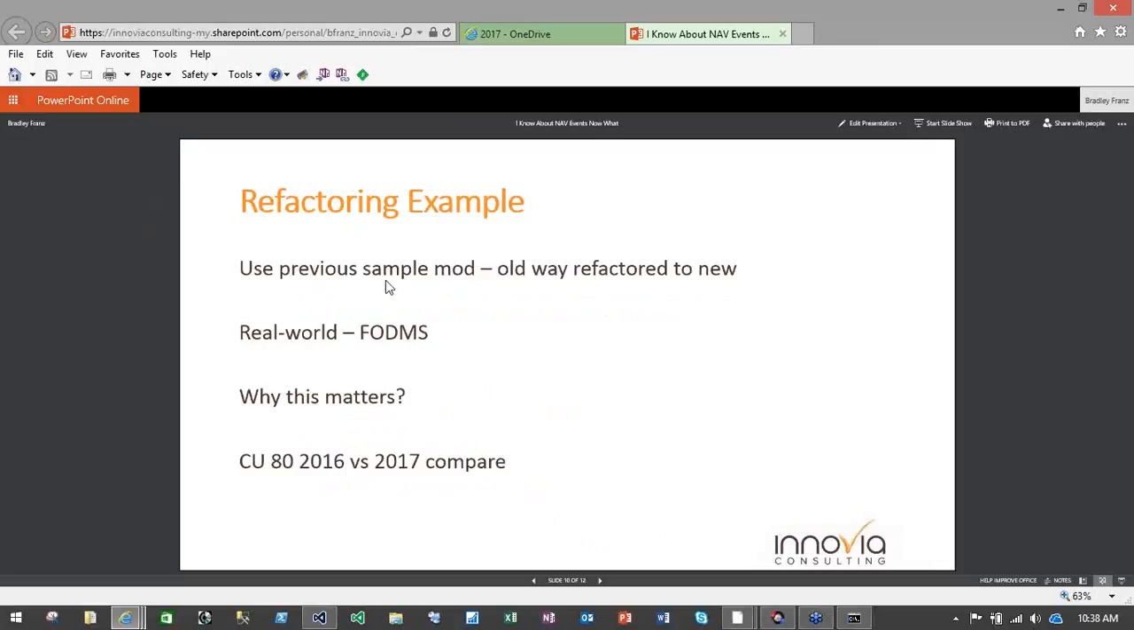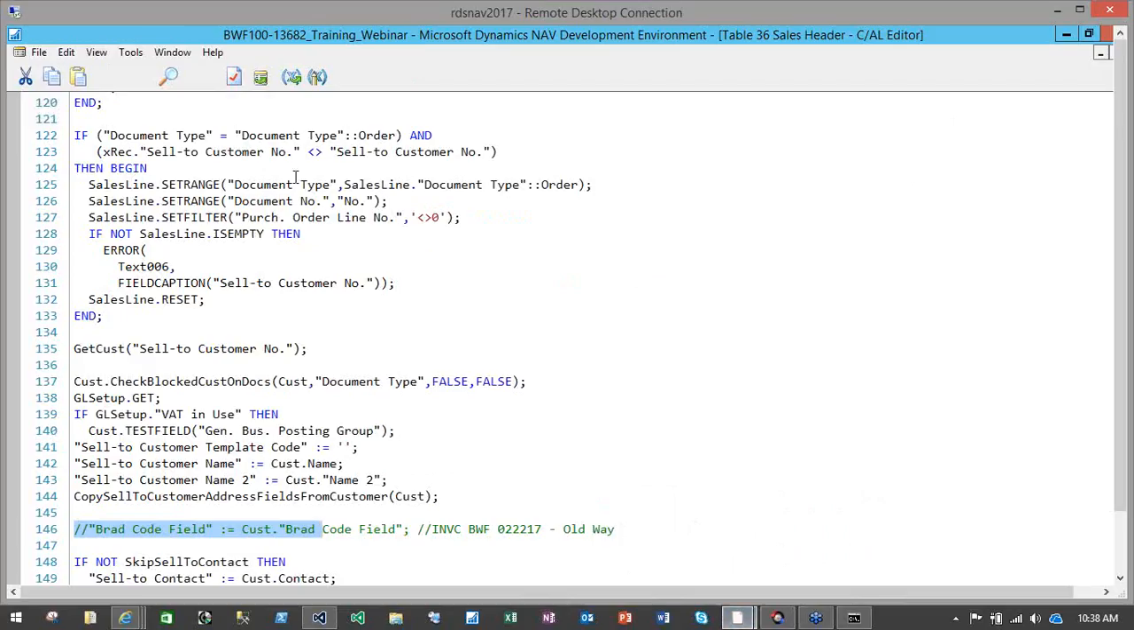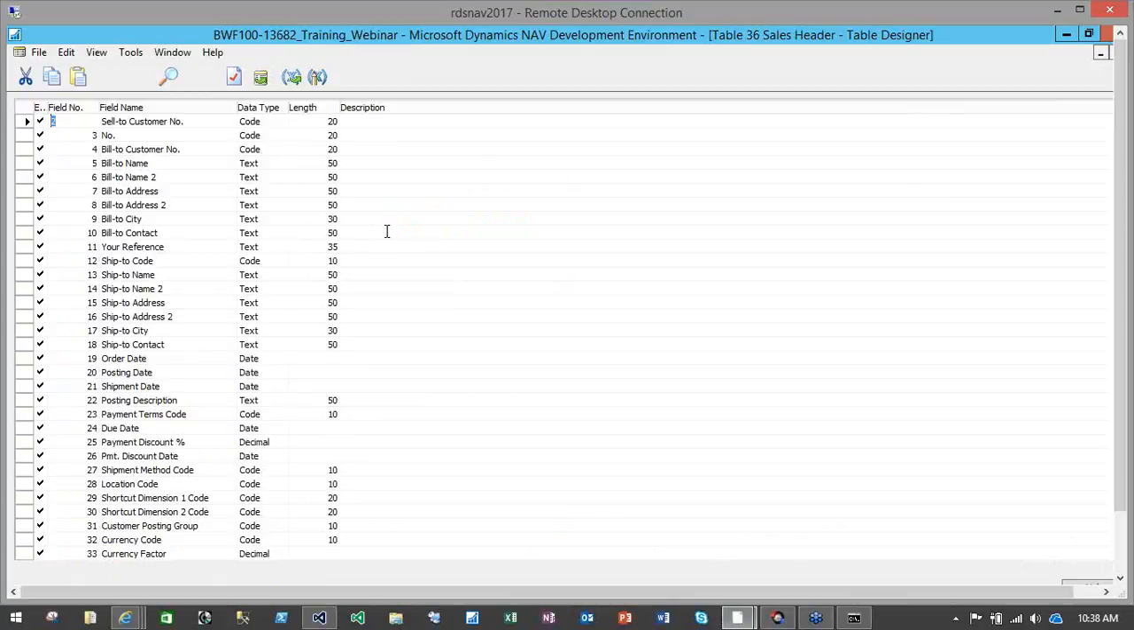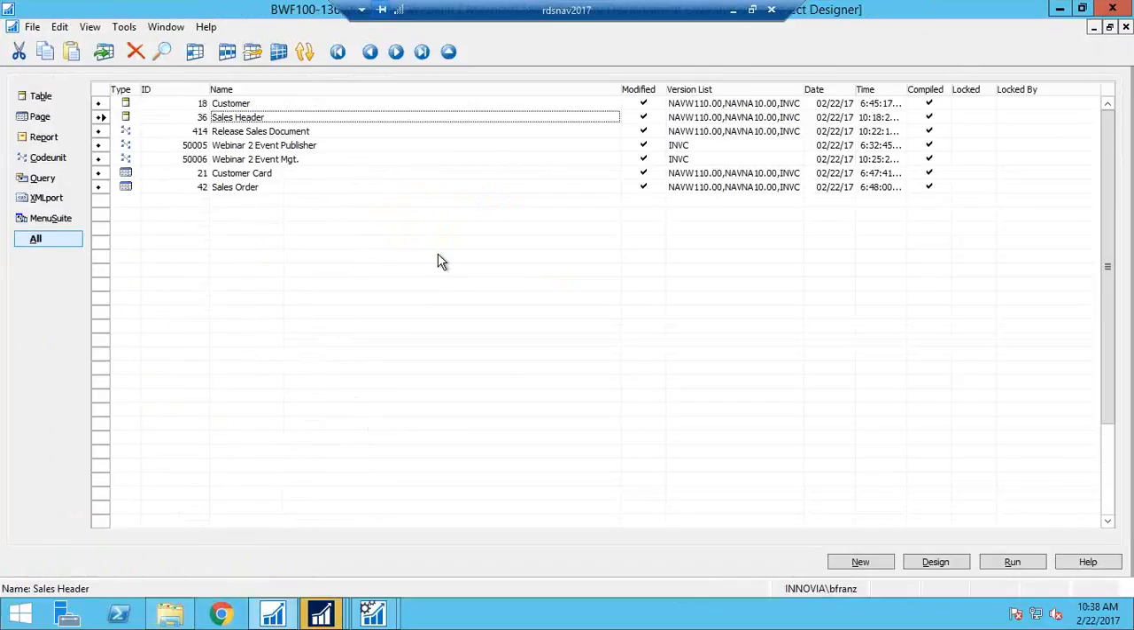So let's take a look at that previous example. We're going to look at a way that we could refactor that old way modification into something a little bit closer to what we would like to do in the event-enabled version. So let me get out of all of my open objects.